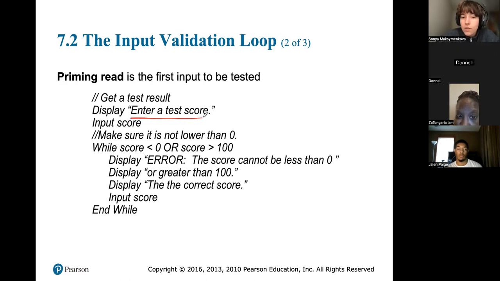So we're asking them to enter a test score right here. Then we're going to store that score in a variable called score. And then we're going to make sure that that score is valid. So it has to be between 0 and 100. What we're checking with this while loop right here is if the score is less than 0, or the score is greater than 100. Because in both of those situations, our score is invalid, right? It cannot be less than 0, and it cannot be more than 100.